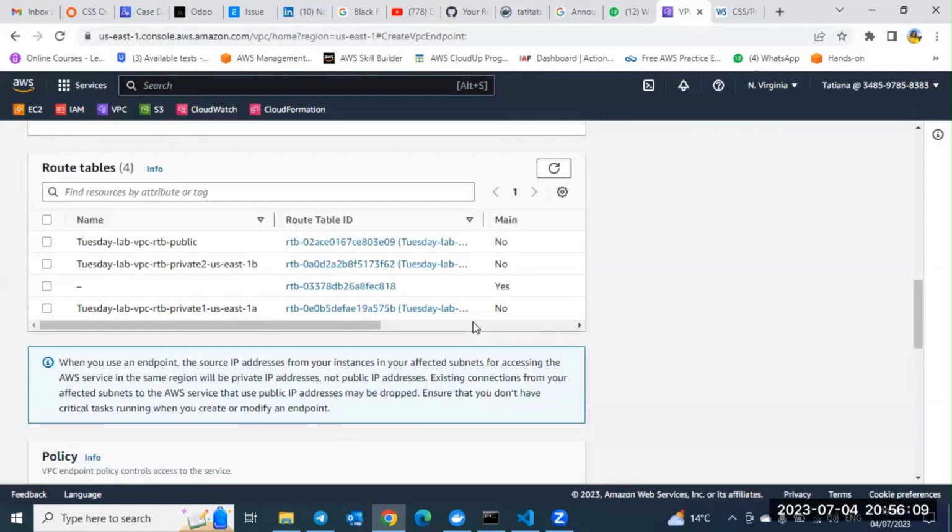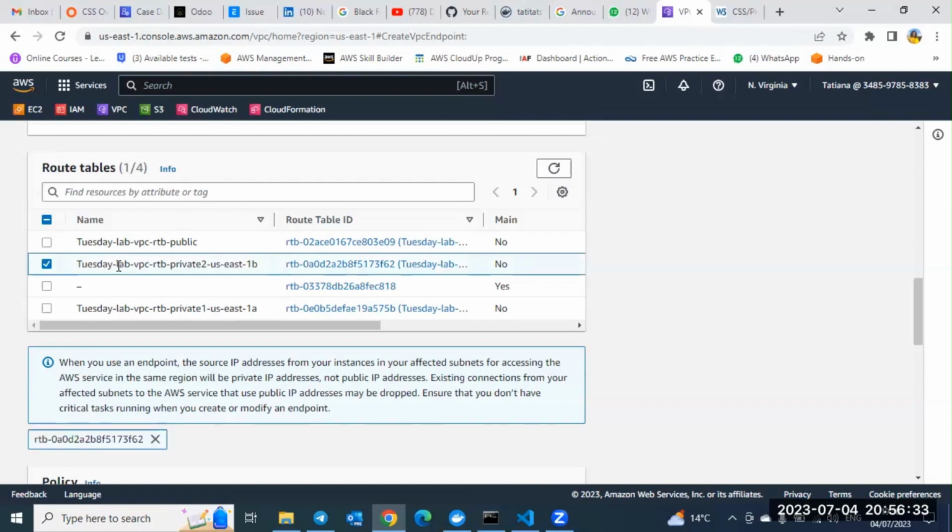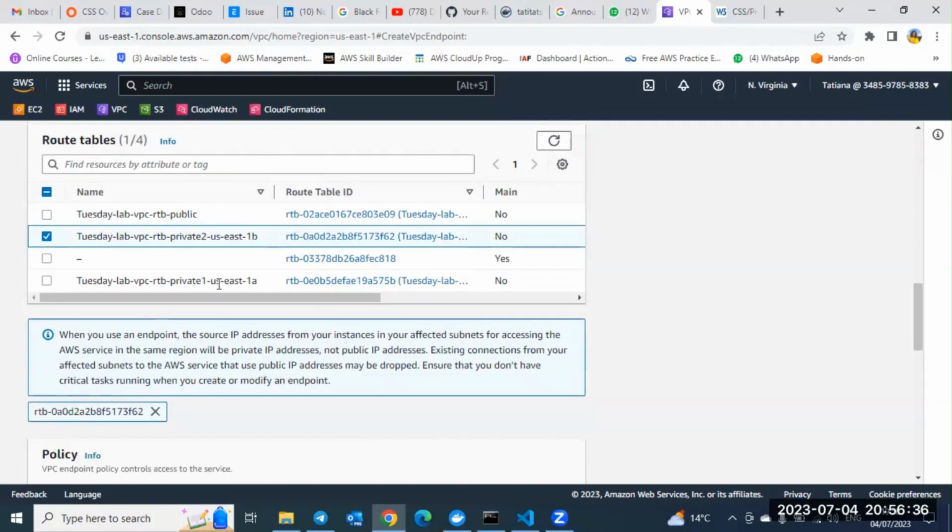Let's go ahead and choose the private route tables here, because the essence is so that we can communicate with our VPC without going through the internet. So we want our servers in the private subnet to communicate with this S3 endpoint without the traffic going through the internet. So we're going to select here the private route tables for US East 1A and US East 1B.